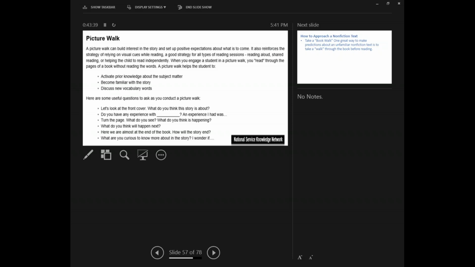When you engage a student in a picture walk, you read through the pages of the book without reading the words. And again, why is it important to do this? It activates prior knowledge about the subject matter. It helps your learners become familiar with that story. It presents and discusses new vocabulary words. And then there are some questions that you can use as you conduct that picture walk.